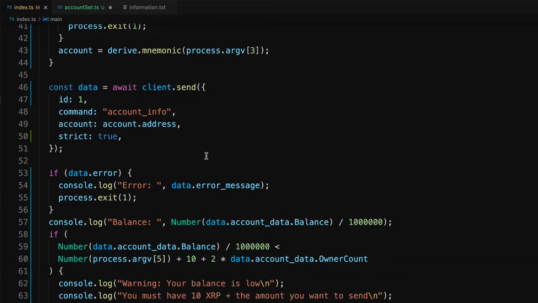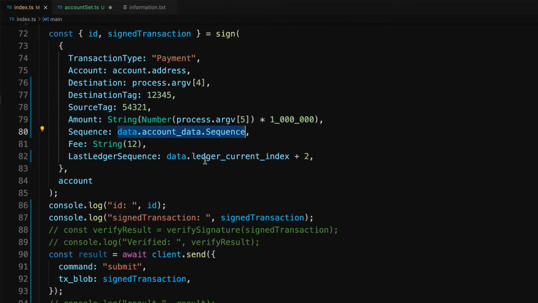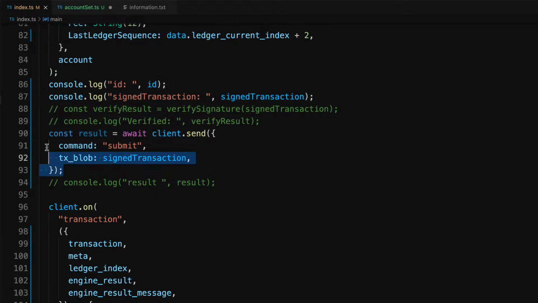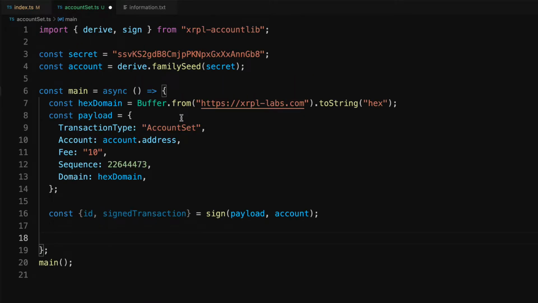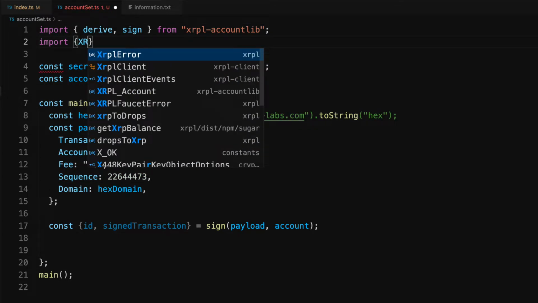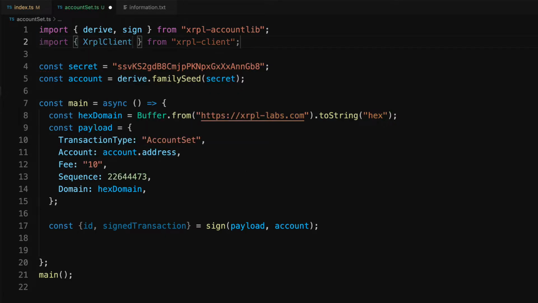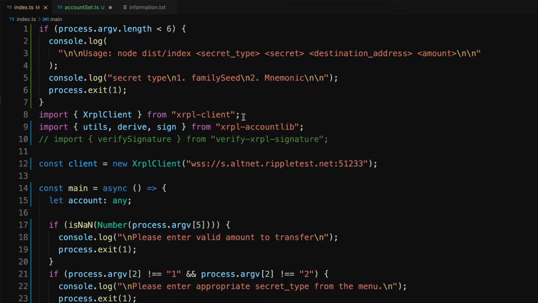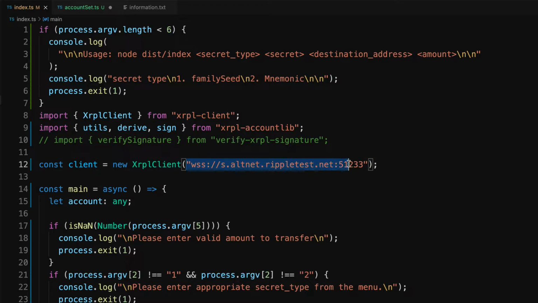And we need to get connected to the network. For that we need a library, and then we need to submit our signed transaction to the network using the library. So let's do that. First I'll import the library, which is XRPL client. We need to create an instance of this XRPL client, and then we need to connect to a network. In our case, we shall get connected to the test network using this WebSocket URL.